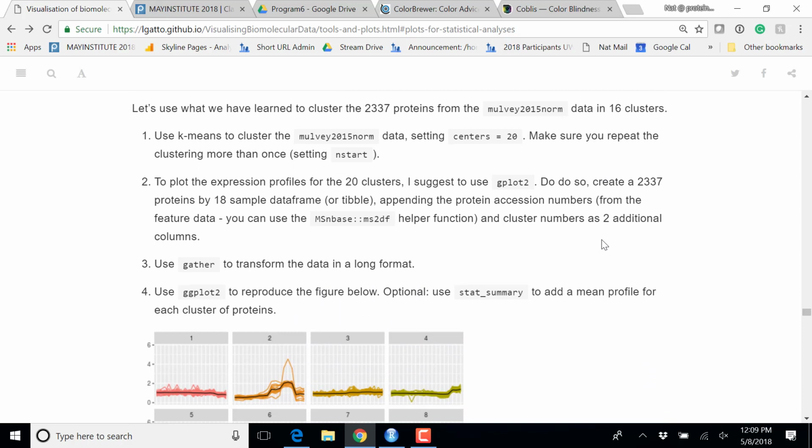So I have a couple of steps to help you along the way here. Using k-means on this data set, use centers equals 20. I think that's a typo. It should be 16. Make sure you set nstart so that your algorithm is repeated multiple times. And then you'll need to convert it to a data frame or tibble using the expression data and then the cluster labelings that you get from running k-means.